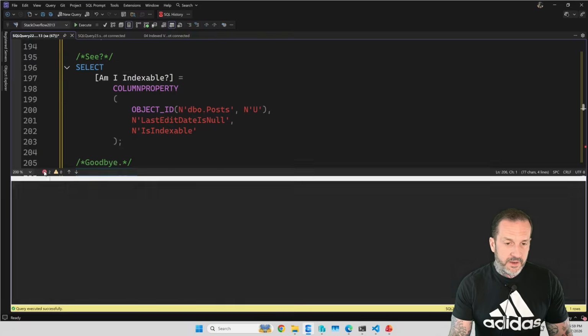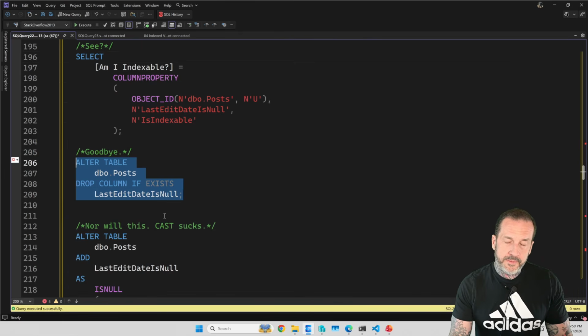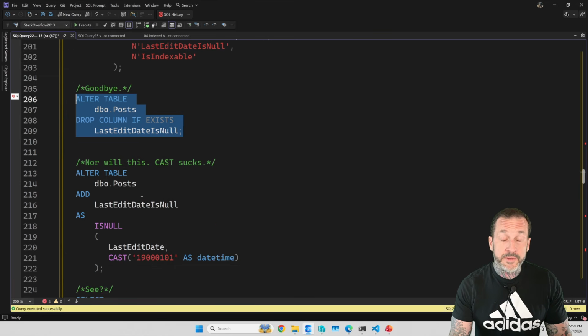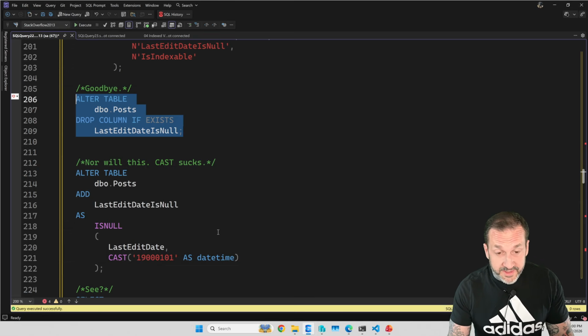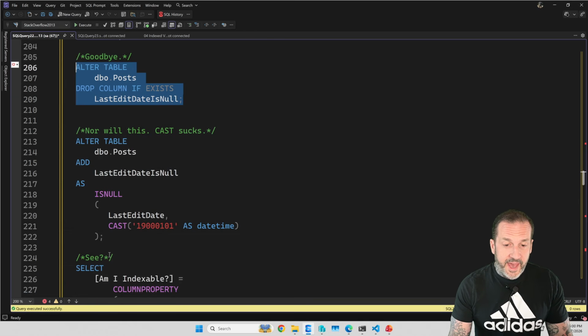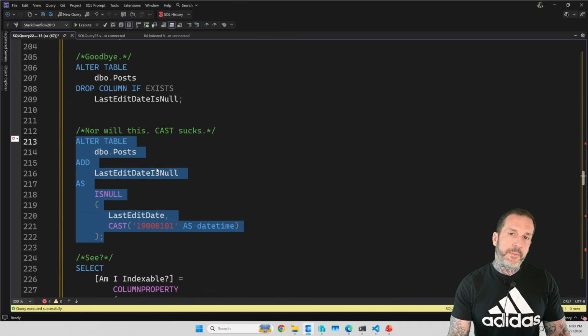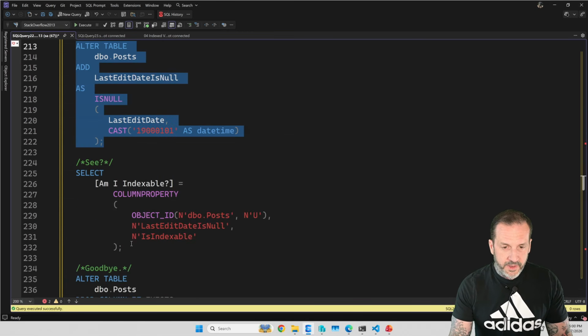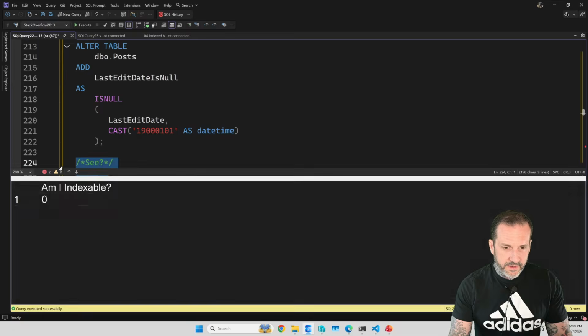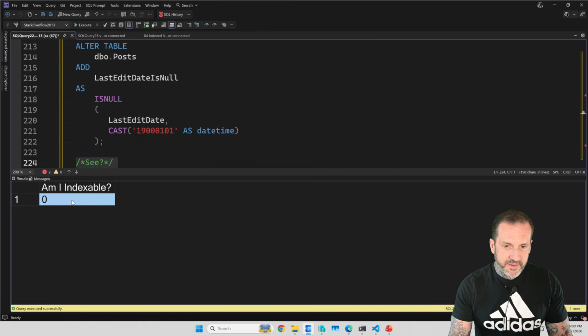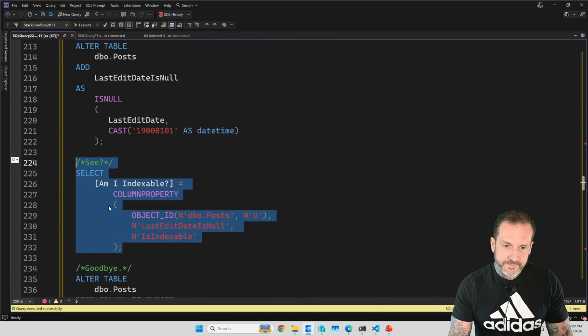So this is not going to work out for us. We cannot use this column because it is not indexable. And we want our column to be indexable so that it gets all of the attendant superpowers that an indexed column gets in SQL Server. Of course, cast will not help us here. Cast is the crappiest function in all of SQL Server. Convert is way better. And this is still not indexable.